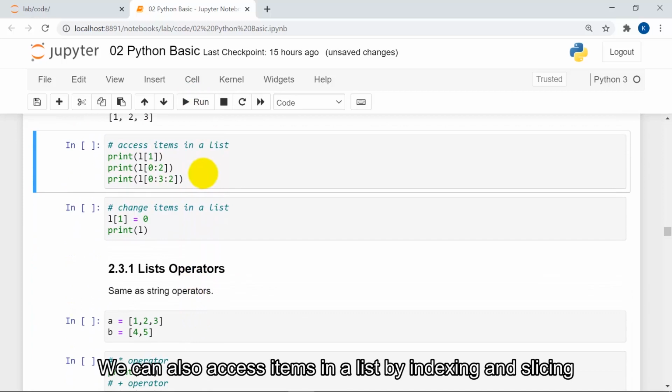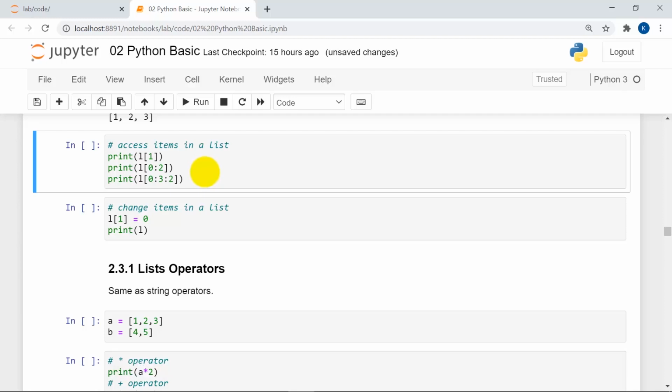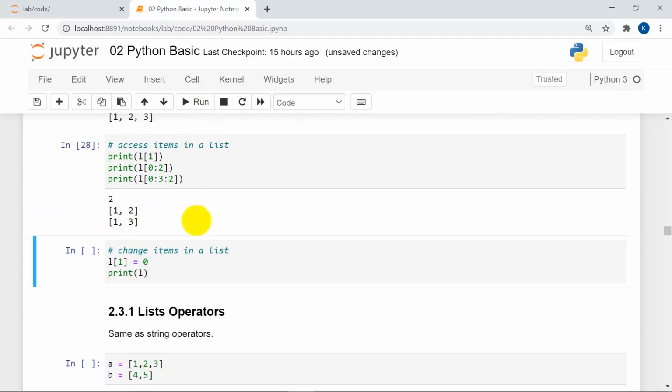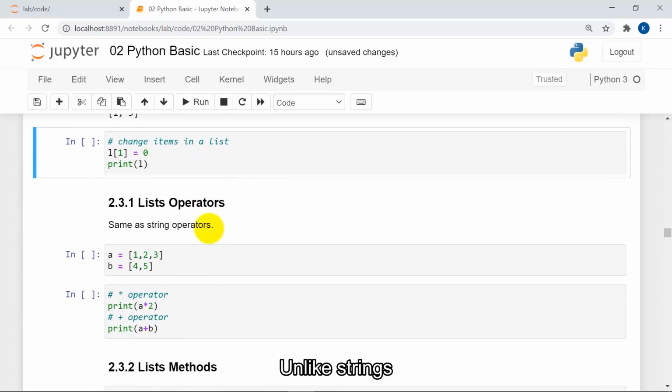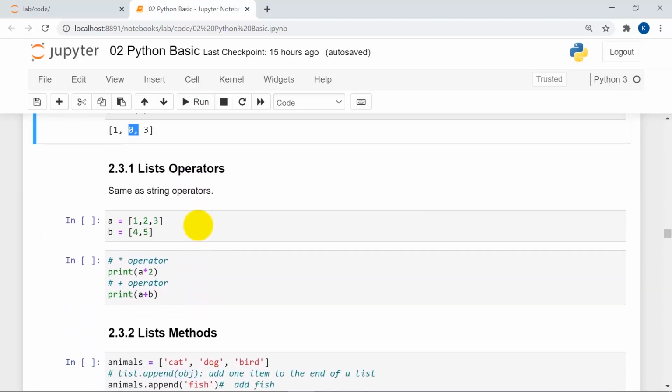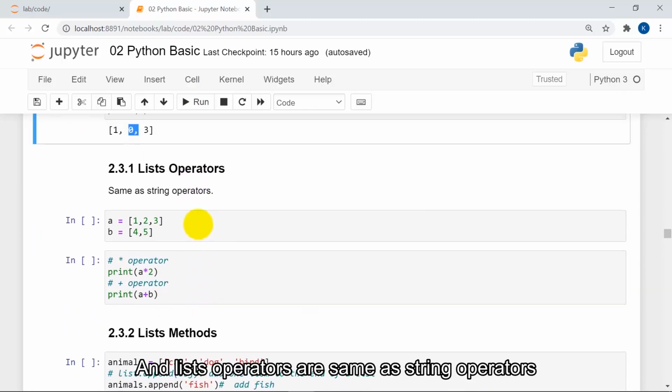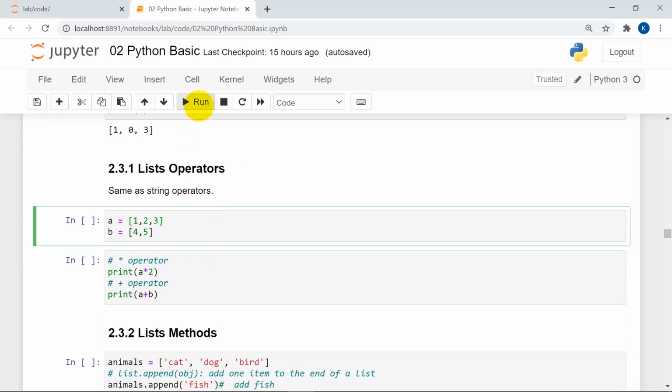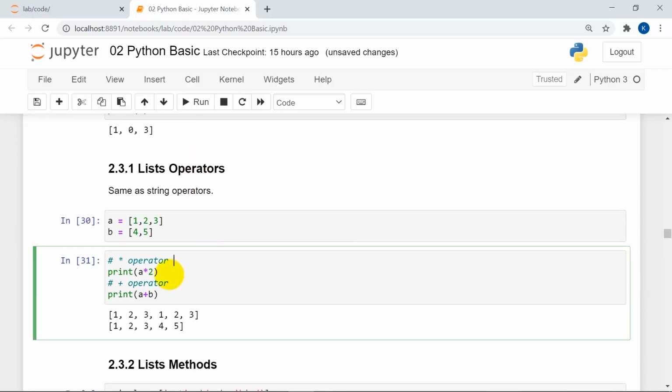Same as string, we can also access items in a list by indexing and slicing. Unlike strings, items in lists can be changed. Here, I changed the second item to 0. And list operators are the same as string operators. Here we can multiply a list by 2, and we can add two lists together.